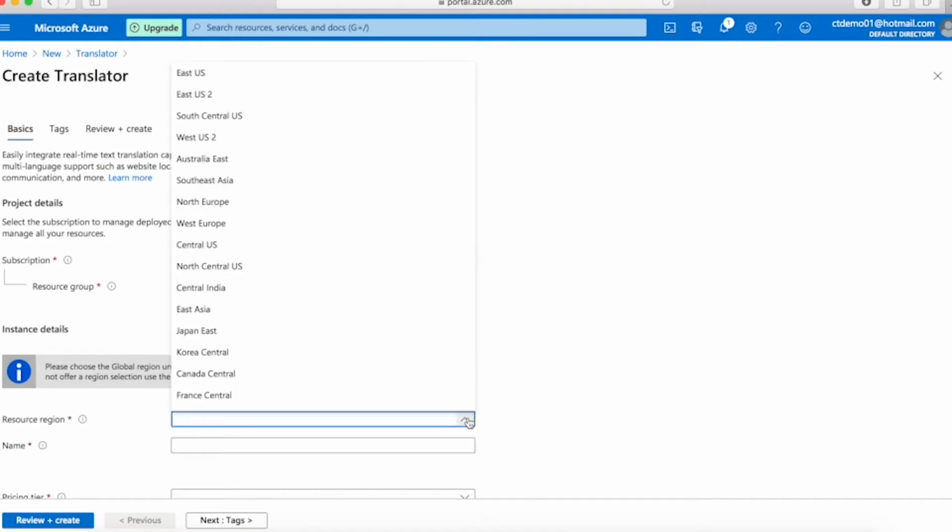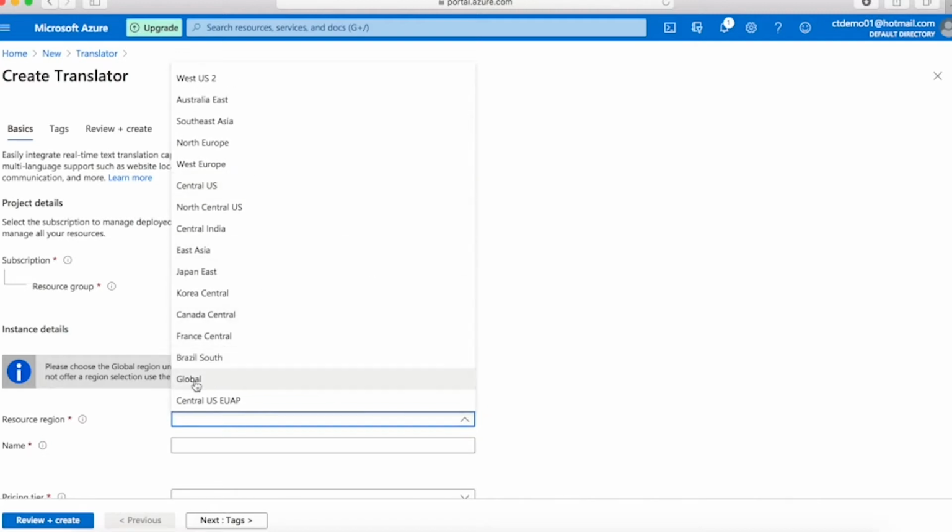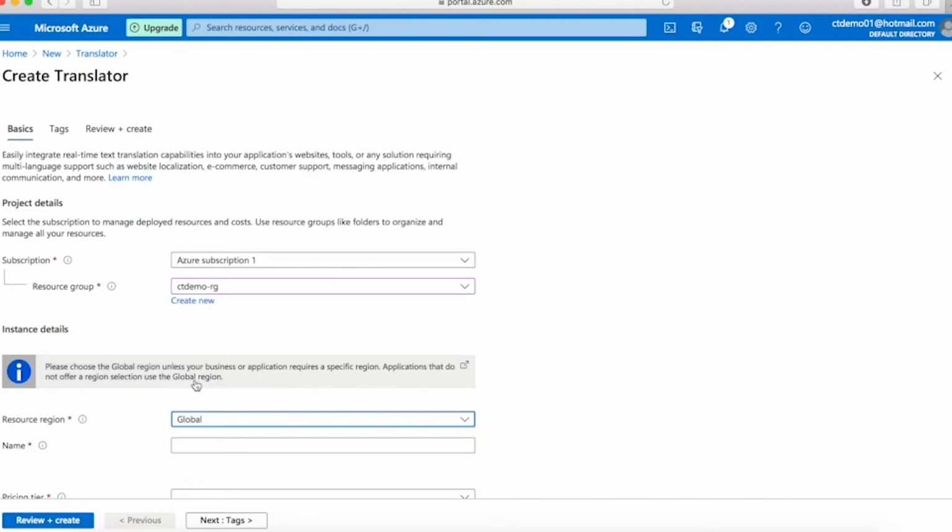The resource region is very important. If you have a requirement to keep your customer data in a particular region, just go ahead and select a region from the list that we are providing today. If you don't, a good choice would be just to pick global. But once you decide on the region, the resource key that will be created will be paired with that region, so you cannot change it. You have to create a new resource key, and you have to come back here.